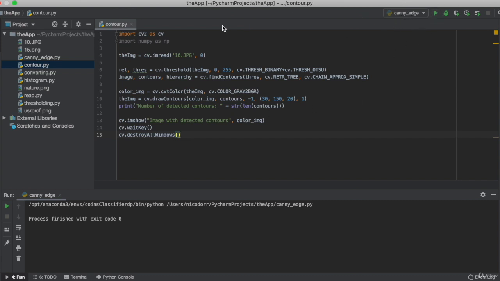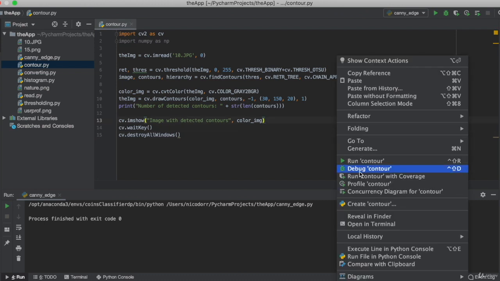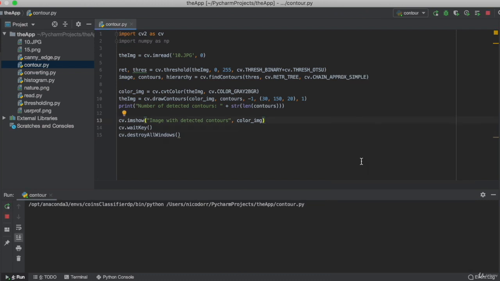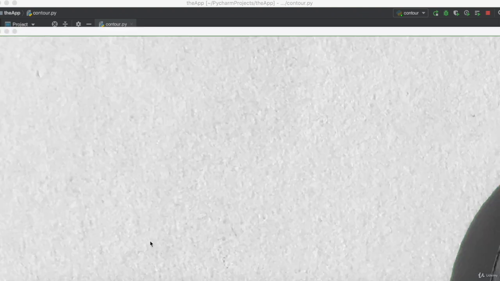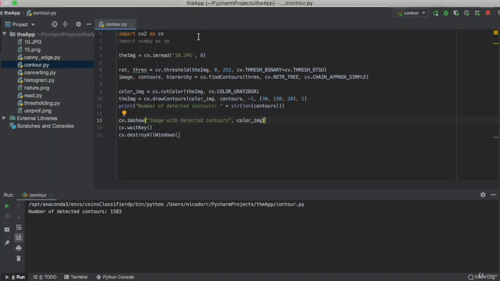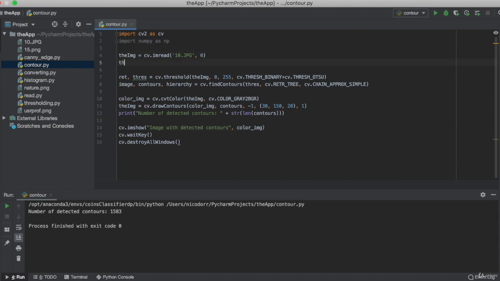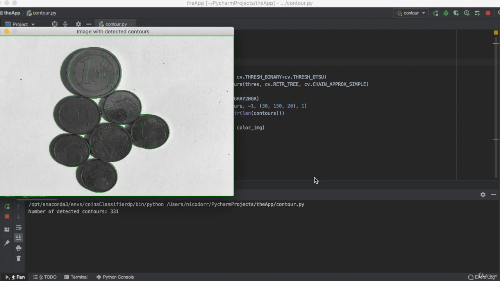We have canny here, so we have contours here, so I have to run this again. You can see I have to convert or resize the image again. You see, I put the same name in, never mind. CV2 resize the image, and I love this number, I don't know why. So let's see, yeah, image with detected contours.